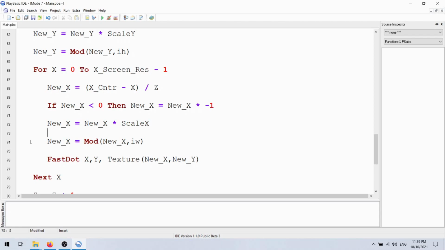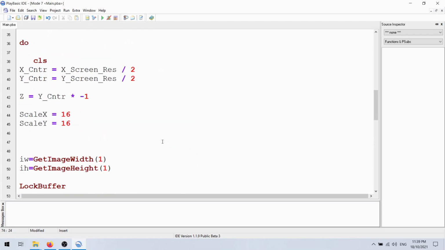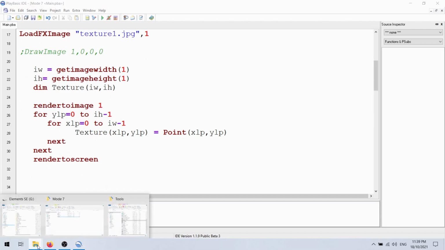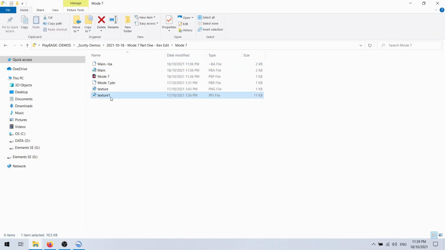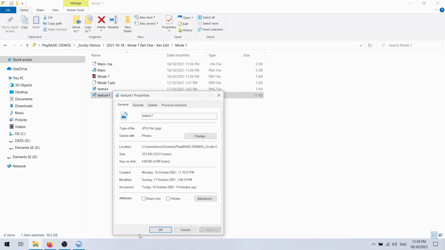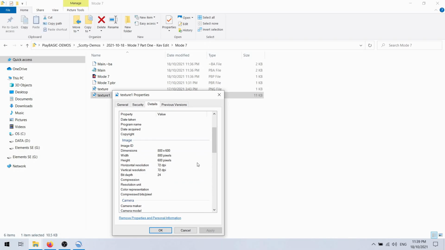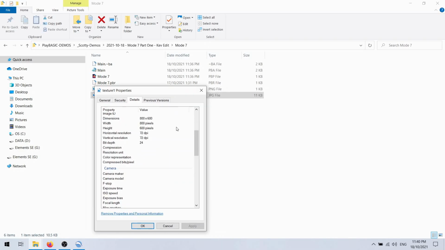This modulus here, traditionally these effects are done with a square texture. The buffer is always the same size and it's always a power of 2. Now I'll bet this texture, this up here that we loaded up front, was a power of 2. I better go check that. Properties, details, thanks. That's kind of weird. It's not a power of 2.